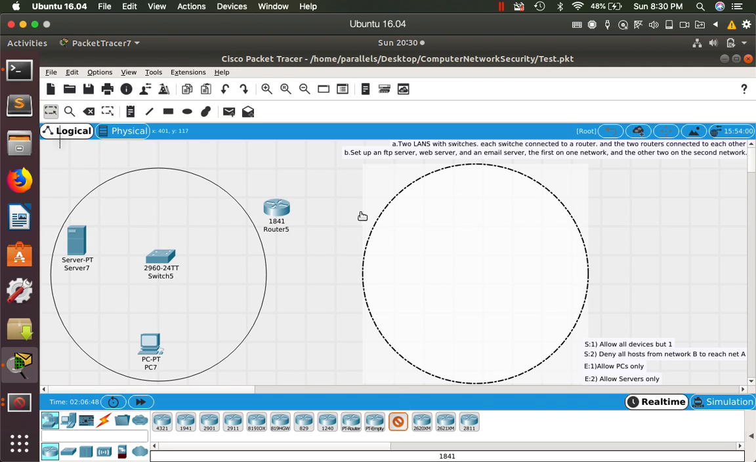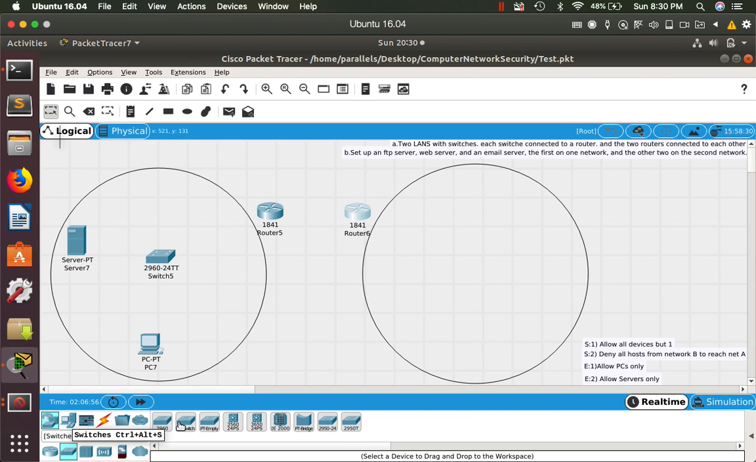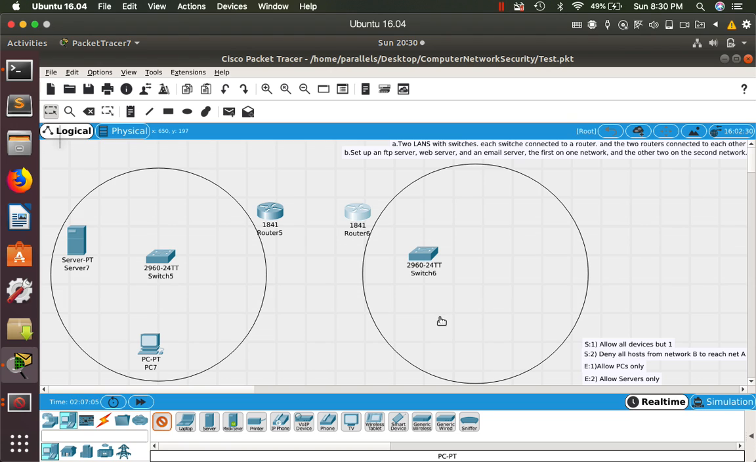Okay, here we're also going to have another router, another switch. Here we're going to have two PCs instead, an email server and an HTTP server.